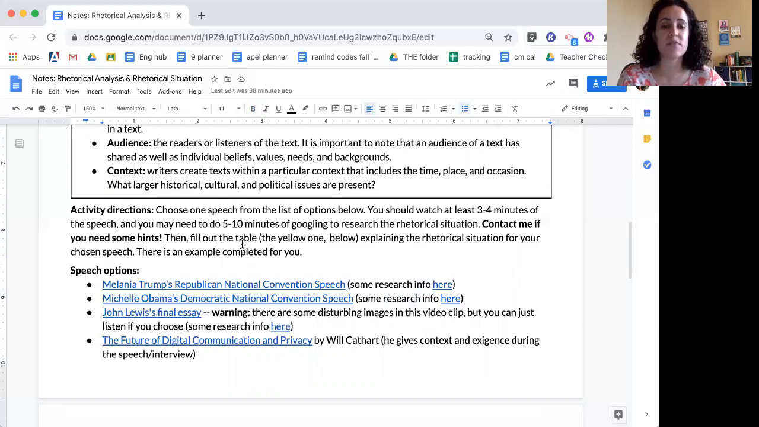And then you are going to fill out the table on the second page in yellow below, explaining the rhetorical situation for your chosen speech. So you can click here to view the speeches, and then here for the research info. This one, I think you will get the context and exigence during his interview.